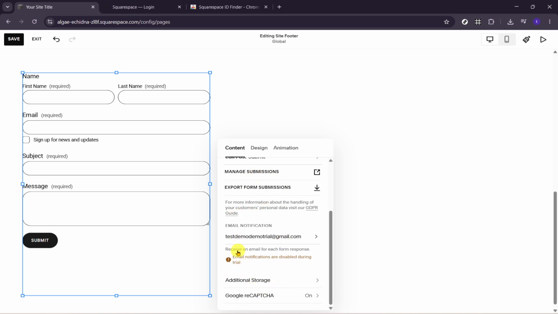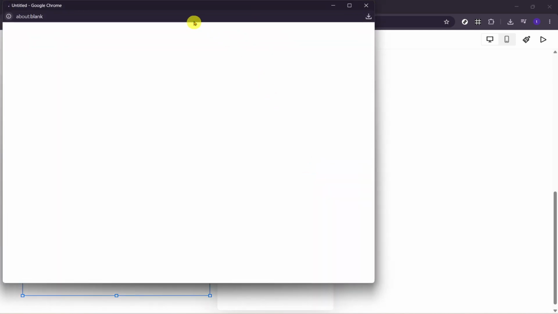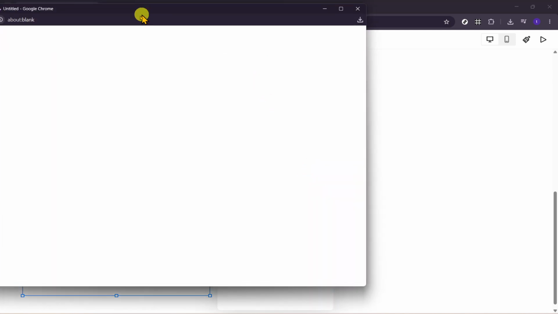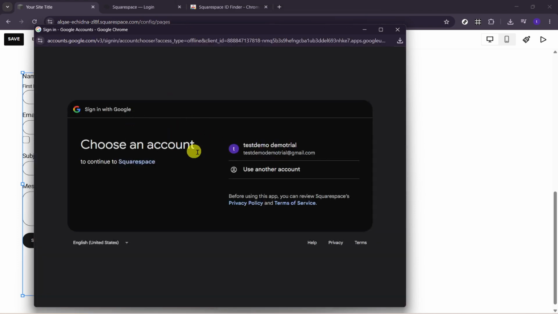Next, scroll down to Additional Storage. This is where you can add a service to store entries beyond email. Choose the option to connect Google Drive. When you click Connect, Squarespace will prompt you to authorize access. Follow the prompts, select or create a folder where you want new submissions saved, and confirm.